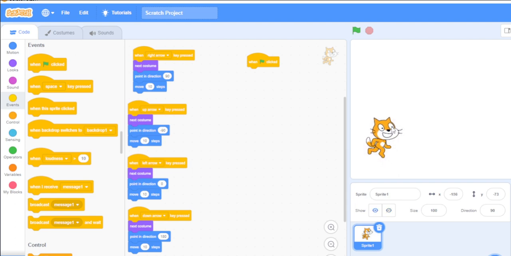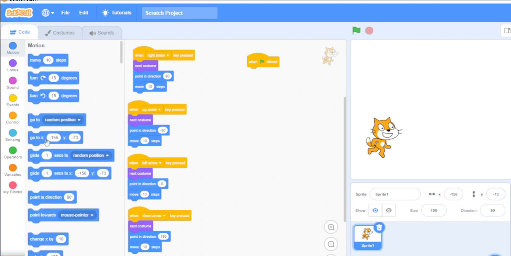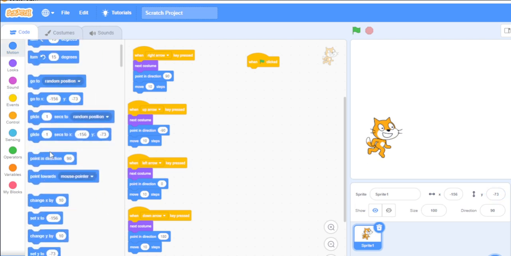Now if it's going to be here, how do I know this position? Look at this point. The sprite is actually at x minus 156 and y minus 73. So I will just go to motion and go to x minus 156 and y minus 73. So this is fine.